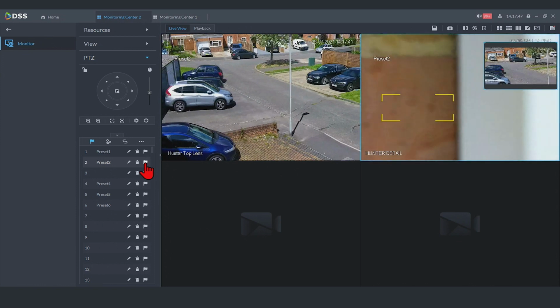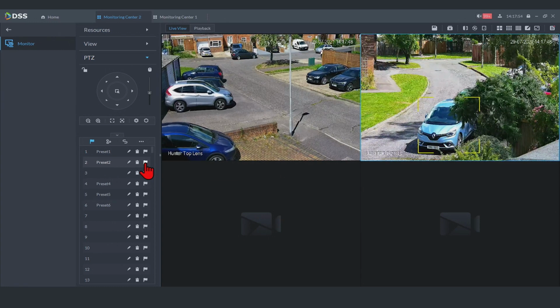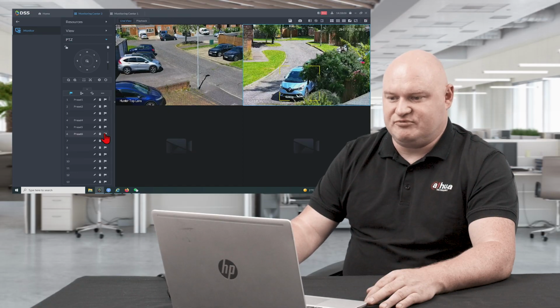Excellent. See the way that the Hunter Series PTZ is capturing all of this metadata. In a minute or so, we're going to be able to do a search for two blue cars, because the Hunter Series is relaying this back to the recording unit. Let's go back to, I think, home position, which is preset 6.